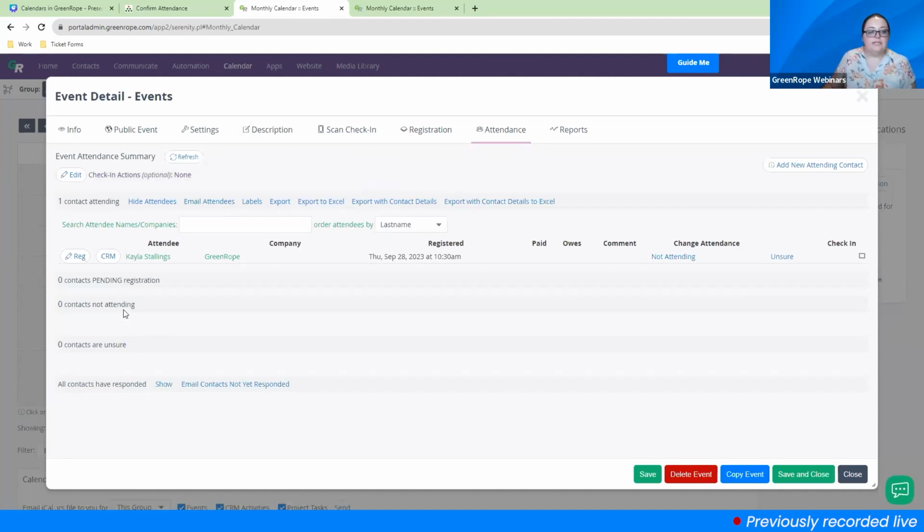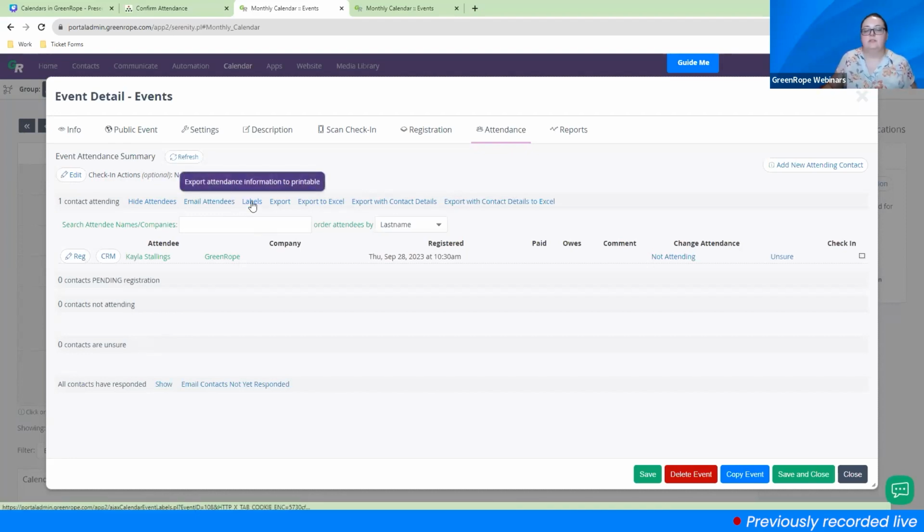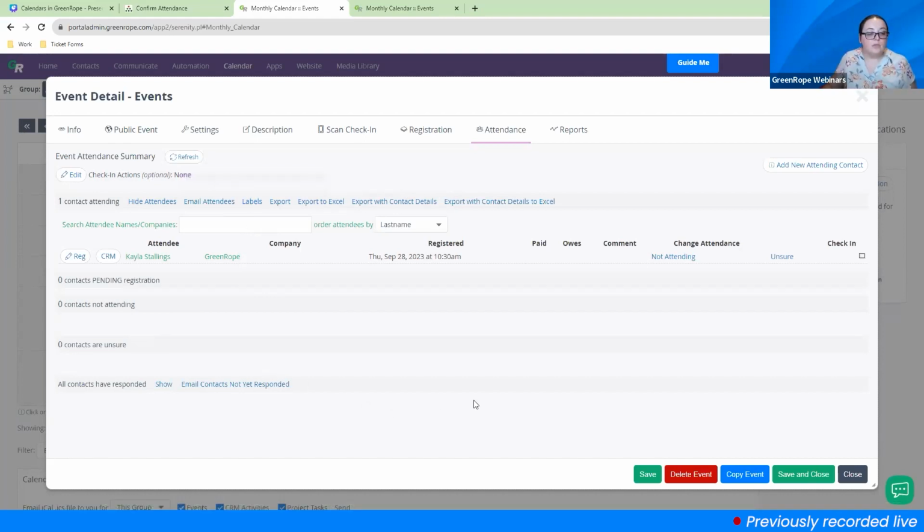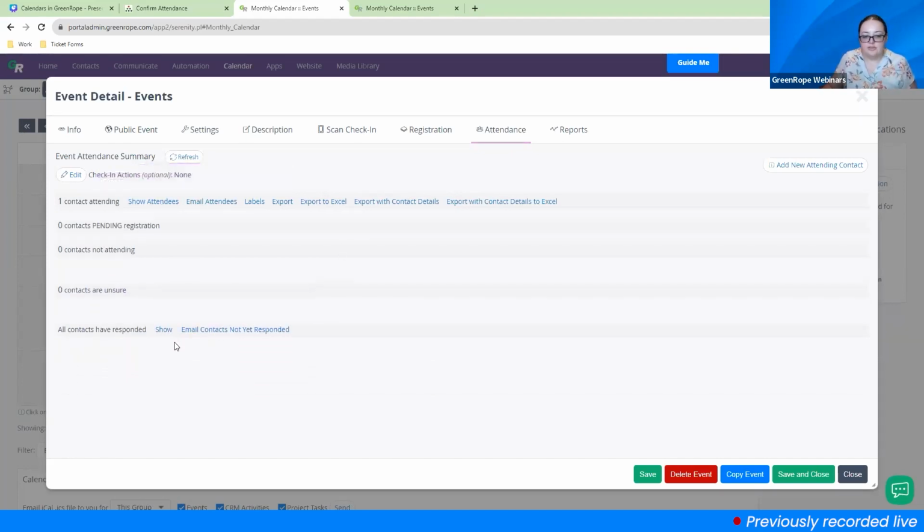I'm not going to do that right now, but there's a ton of options here. I believe with not attending and unsure, you can only email them and see them. I don't think it lets you do labels for them, because why would you create labels for someone who's unsure about coming to your event? Either way, this will also show you all the people who have responded in some way, so if you just want a list of everybody who's touched this event, you can do that there too.